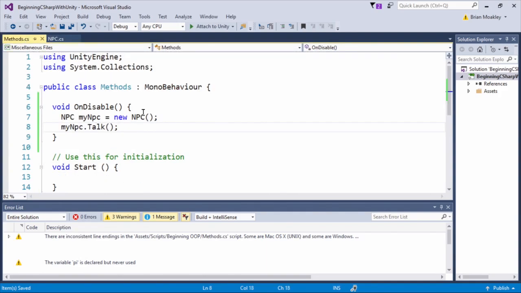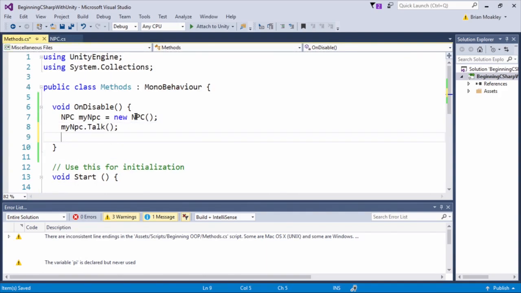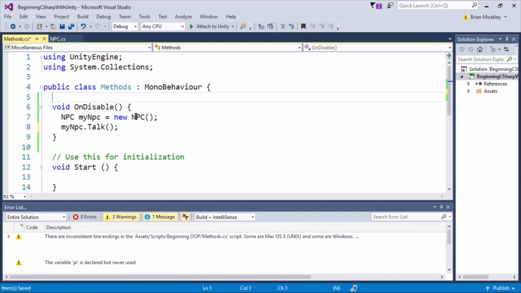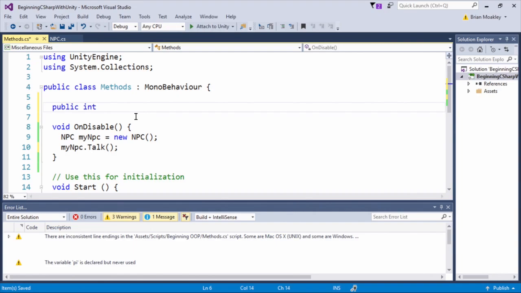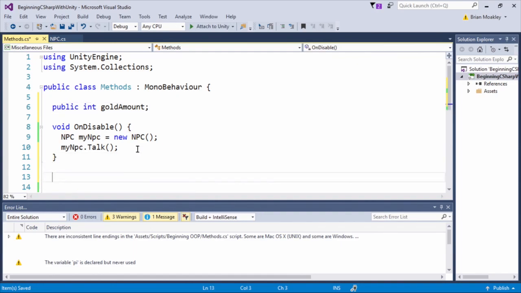I'm going to switch back to methods. And now what I'm going to do is let's create another field. This time we're going to make this public, and we'll call this goldAmount, like so. And then inside of here, we'll assign this goldAmount and then print out the result.